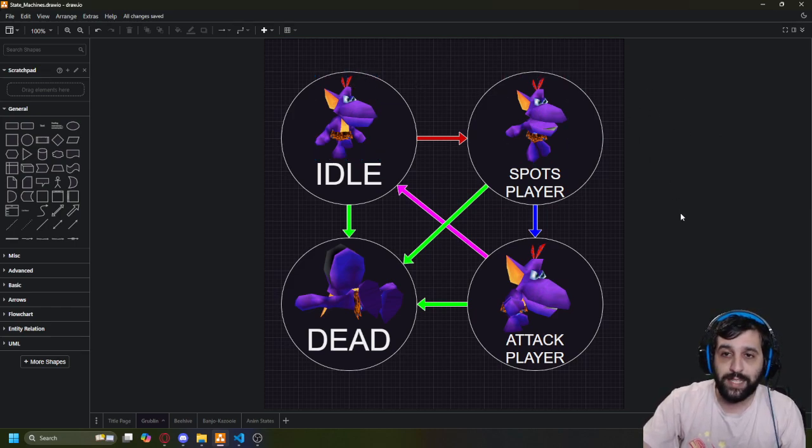And in every one of these scenarios, if BK attacks the Grublin, it will then go to the dead state where it flips over, opacity becomes 0, and it drops a honeycomb.